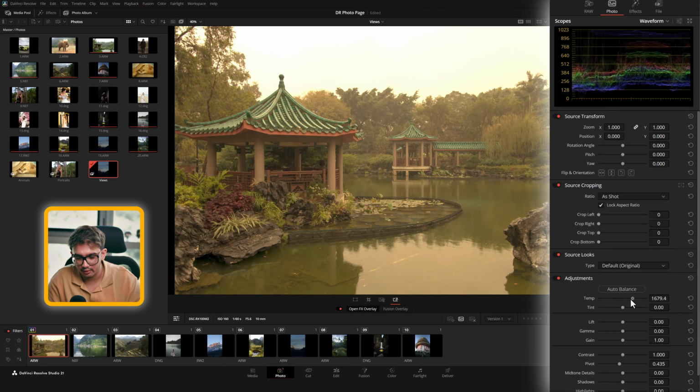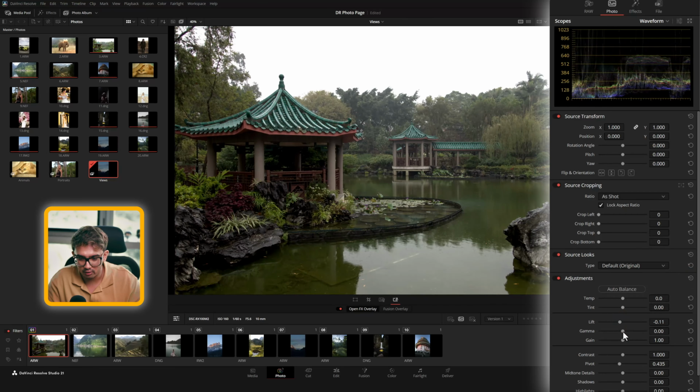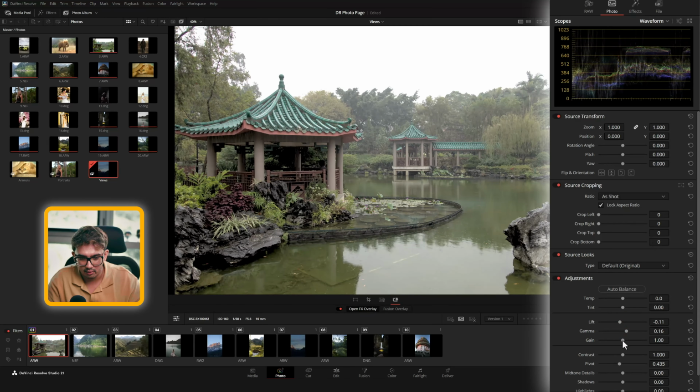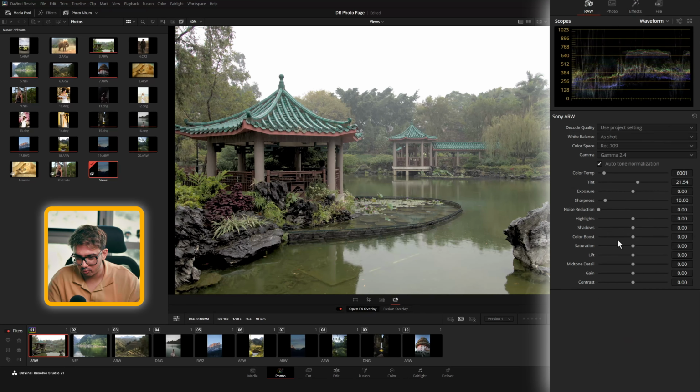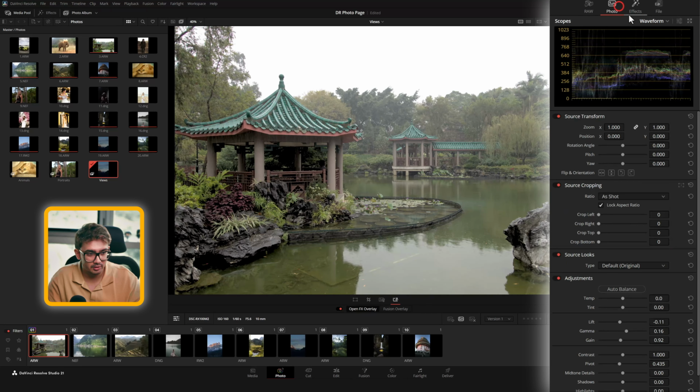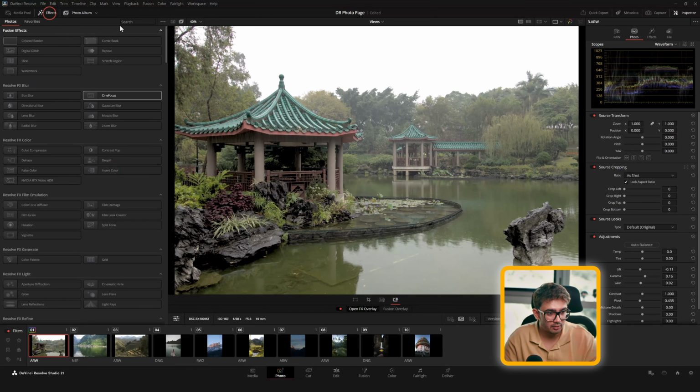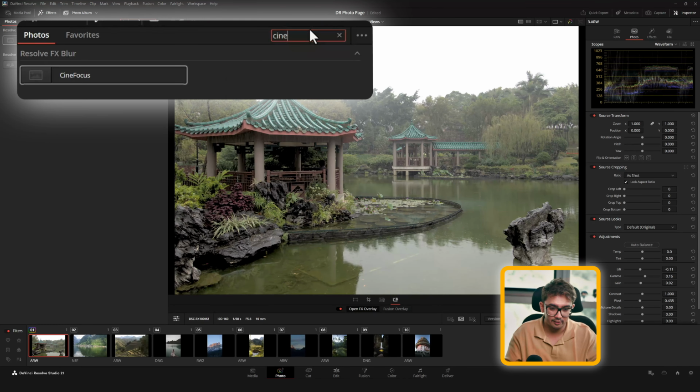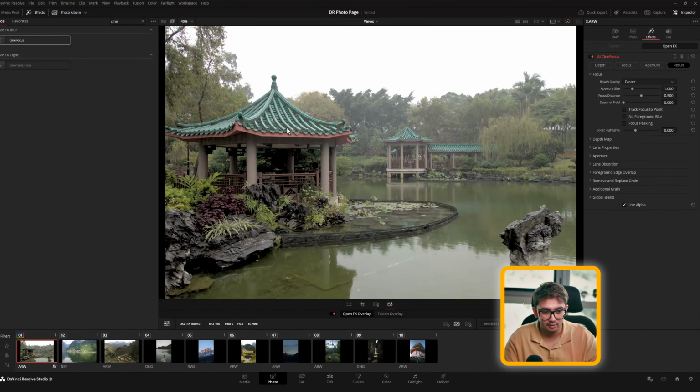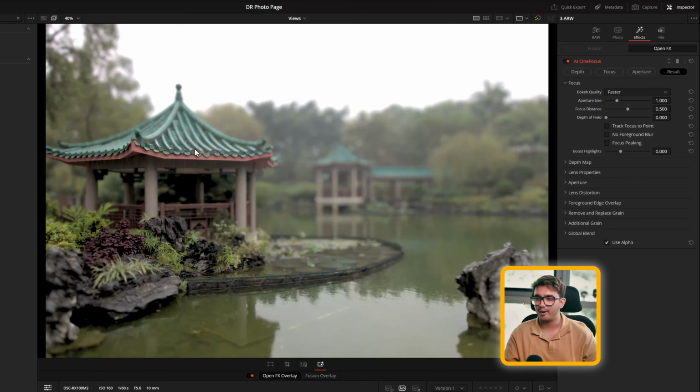temp and tint right here. I could do that. I can do a simple LGG, lift this, lift the gamma, lift the gain a little bit. There you go. So let's say I did a basic adjustment right here. You also have your raw tab where you can do all that stuff. But anyway, going to the effects, you can search for CineFocus, and basically, guys, just drop it. Bro, this is amazing.